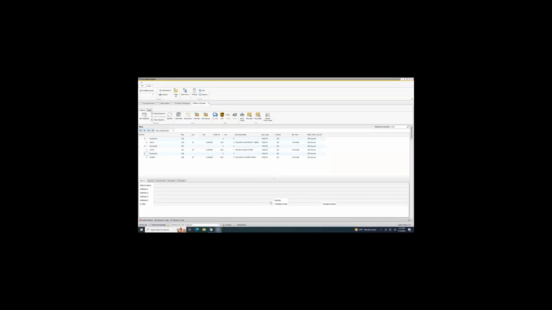Now, any additional information down below would show up here. If I had additional lines to pack, I could see that here. If I had serial batch information as well, it would show up directly here.